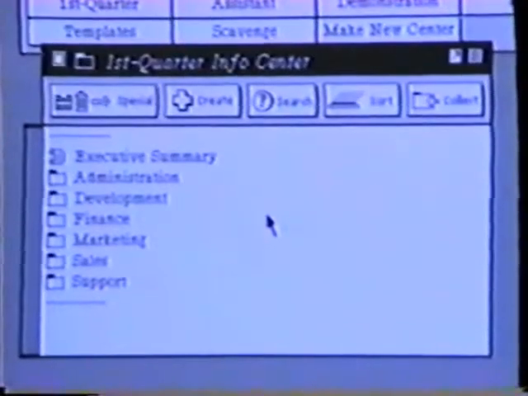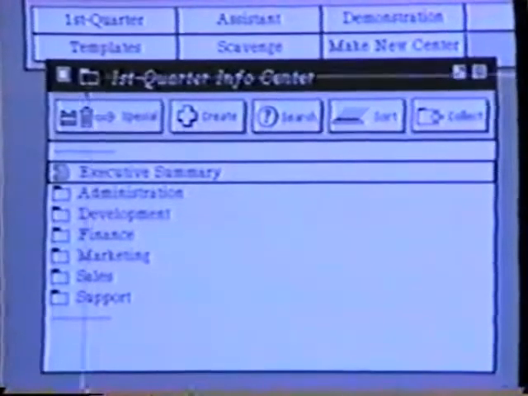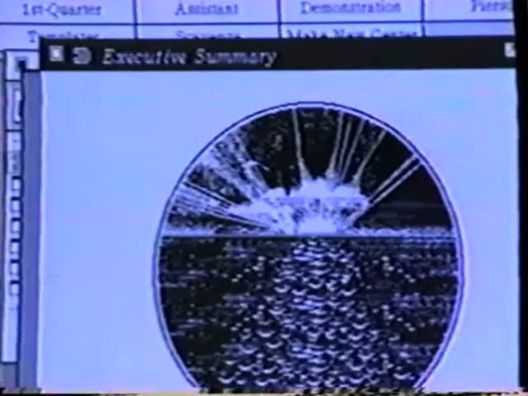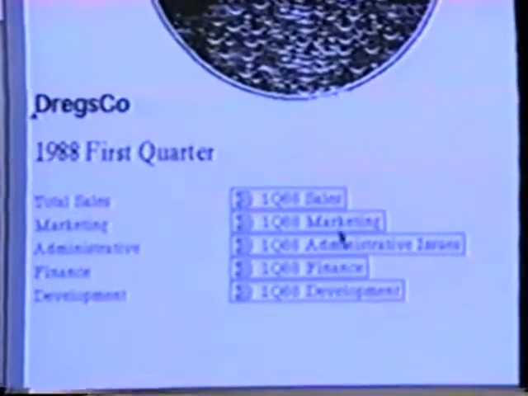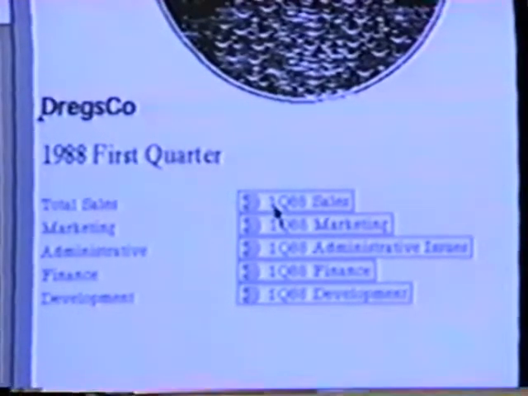What I'm opening now is the top-level folder of this information center. One of the things that you'll find in this executive summary is another way to find information in the Analyst. If we go down towards the bottom of this window, we'll see a system of buttons. These buttons are links off to other items in the information center.